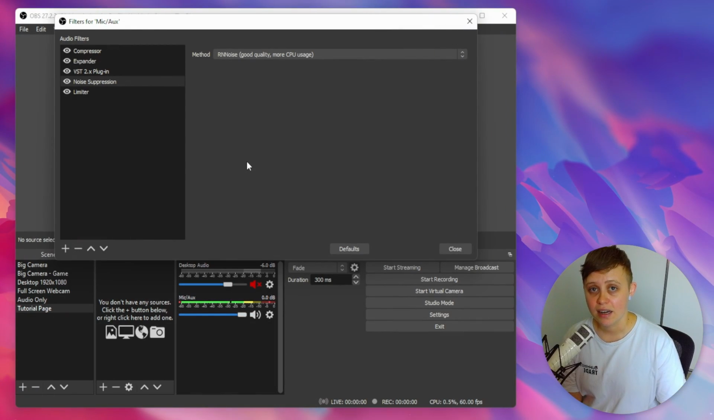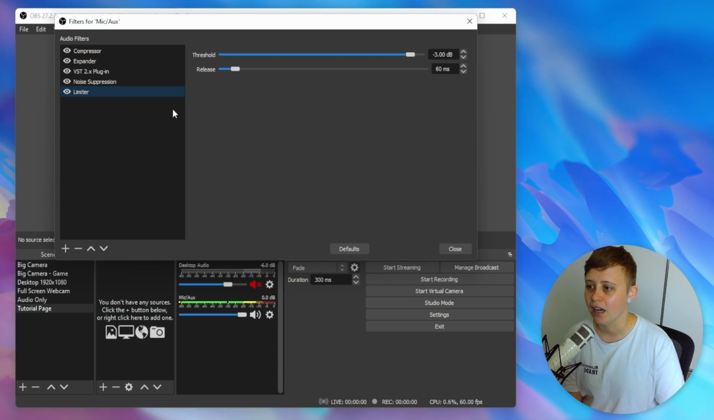Now, the last setting is the limiter. So essentially what the limiter does is it stops your microphone from peaking above a certain threshold. It's just an automatic setting. Here we're going to do -3 decibels and 60 milliseconds.